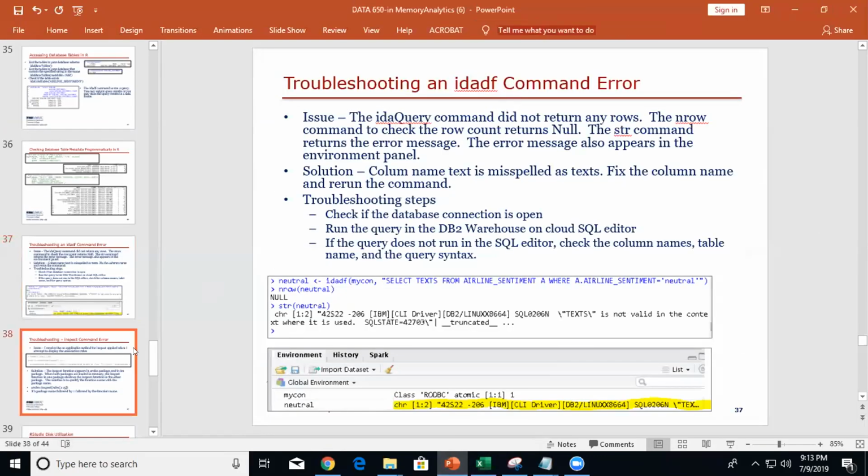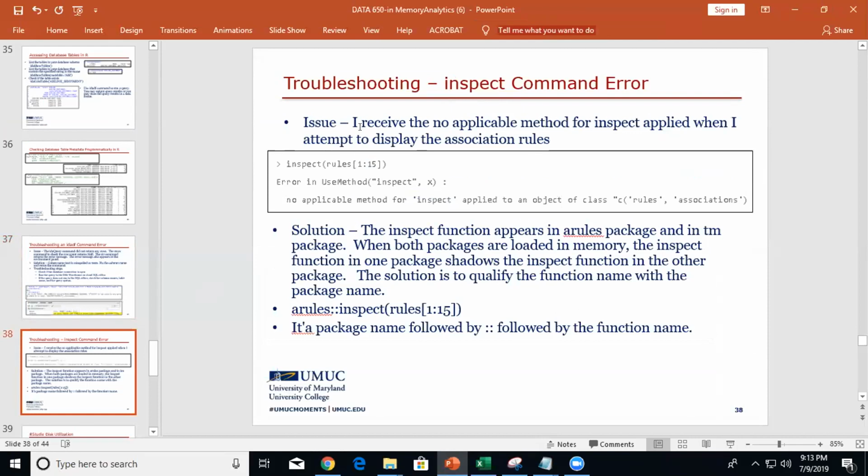What I wanted to point out is that some of the R commands you're going to use come from multiple packages uploaded in memory, and some of the commands appear in more than one package. One example would be the inspect command. It appears in the association rules package, when you want to look at the association rules that got generated, and also in the text mining package, TM, to inspect the documents.